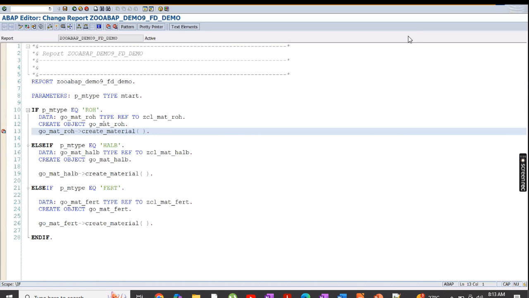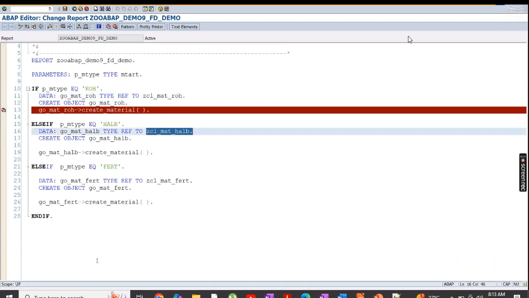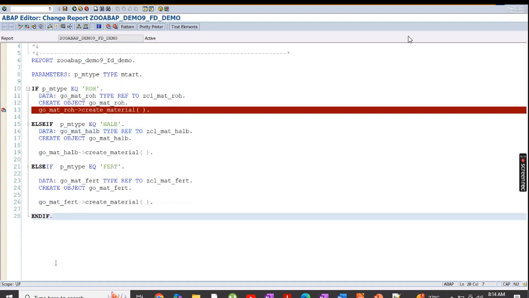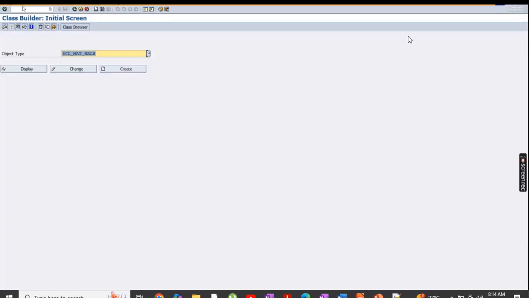What basically I'm trying to tell you over here is that when you have a lot of classes, writing like this will not make sense anymore. Let's suppose you have 100 classes, will you write like this? No, this is not a good programming practice. So that's where the factory class comes into the picture. So in that, what we will do, we'll go to SE24, and we'll create one factory class.